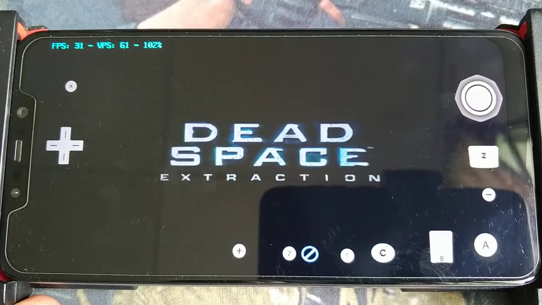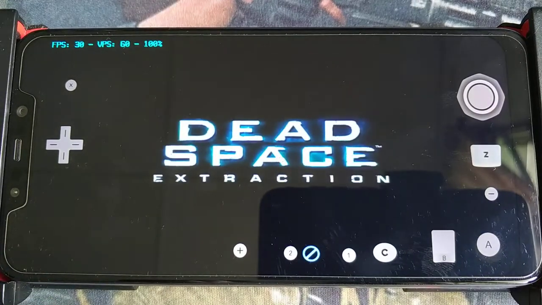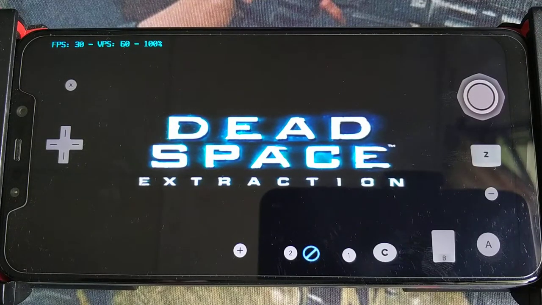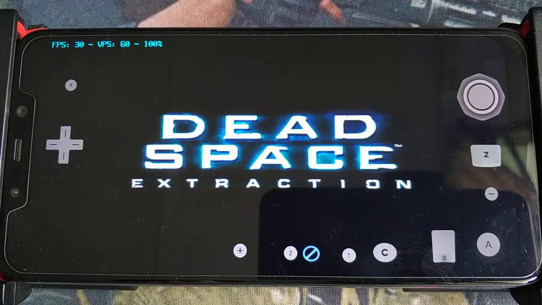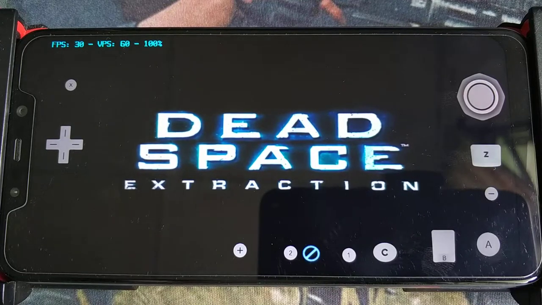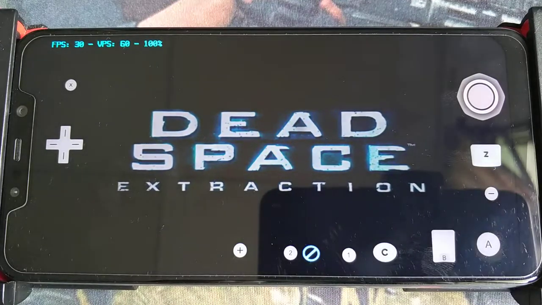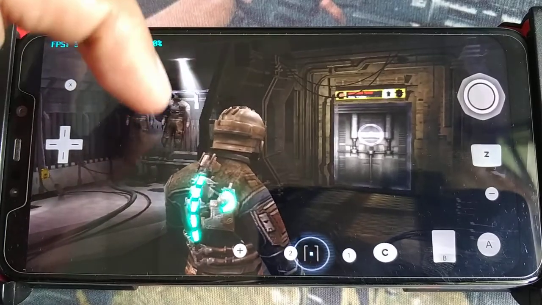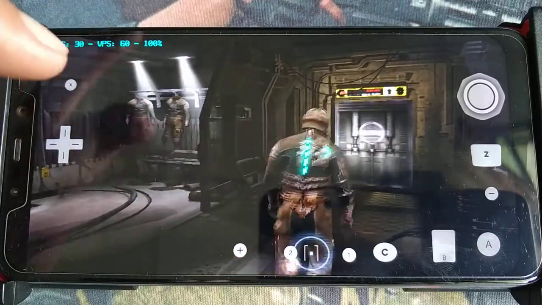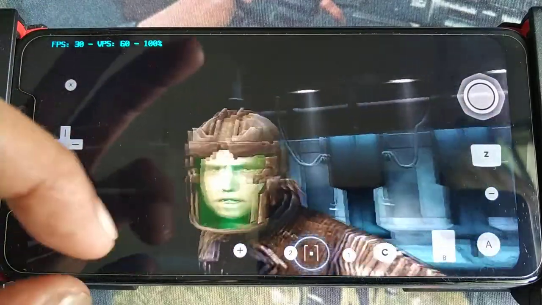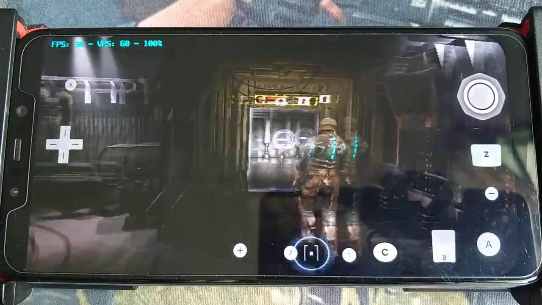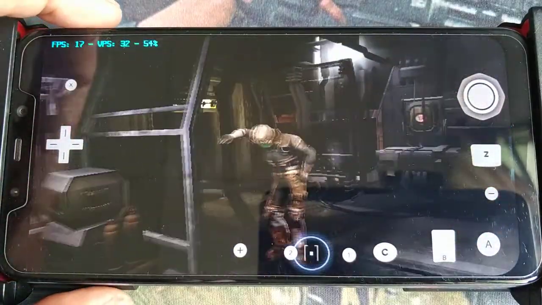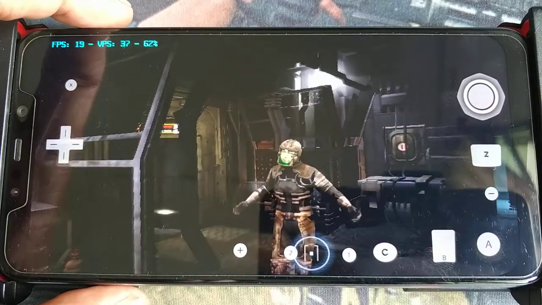Is it centered now? Dead Space. Let's begin. The PC version is a bit different. It is the third person view like this, Sam. On the Wii version, it's first person, only your hand is visible. This is an FPS game.